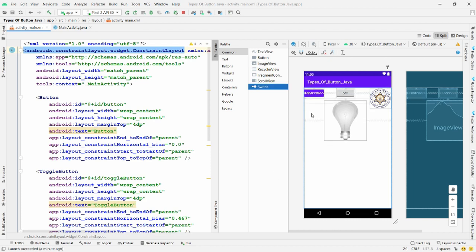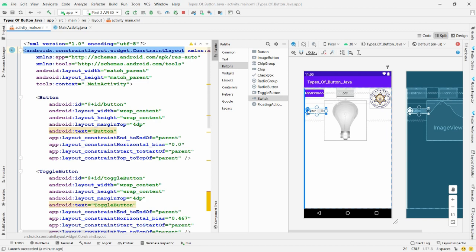So now I need another button over here, and that button is the switch. So you can simply drag and drop this switch button over here, and you can connect this switch horizontally and vertically. So horizontally it is connected to parent, right, and vertically it is connected with this button. So now you can simply move, drag and drop wherever you require. So this switch is available.